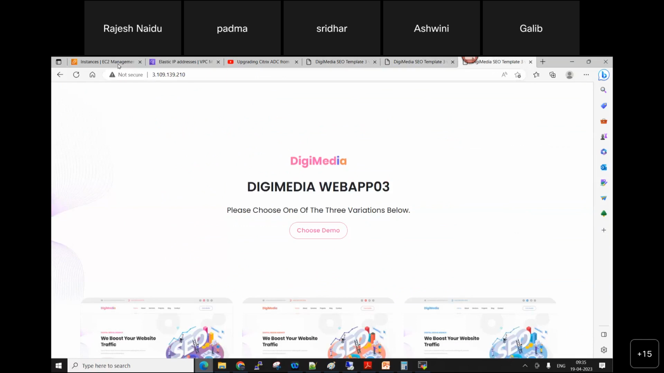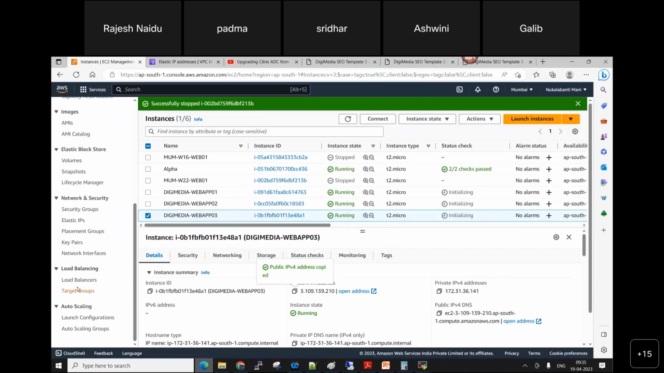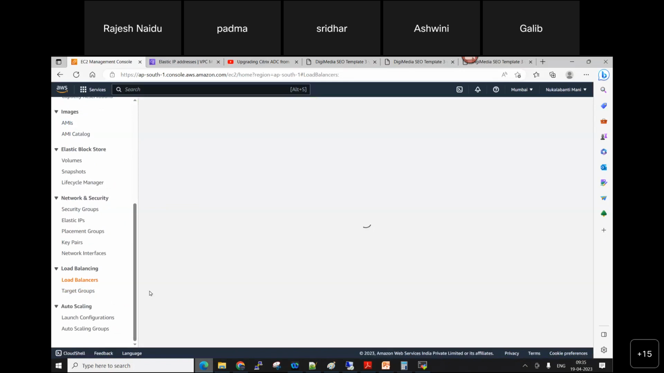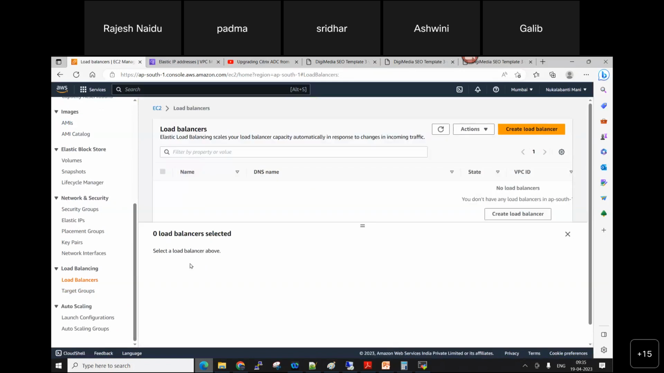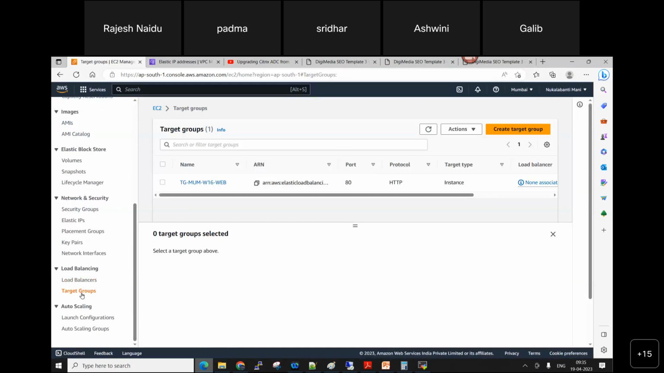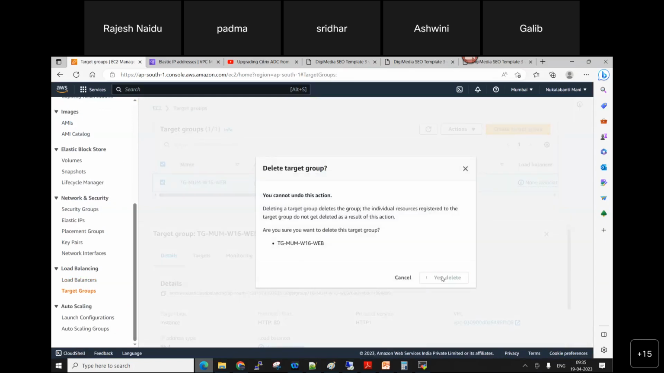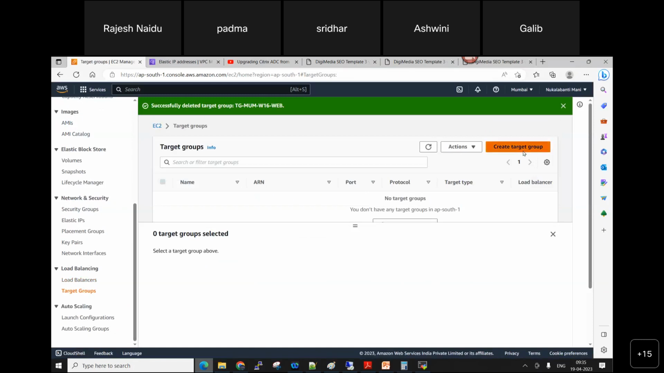Now I'm going to configure the Elastic Load Balancer. So here, under load balancing, I'm going to configure the load balancer. My suggestion is, before creating the load balancer, create a target group. That means all servers will be in one group. So create a target group.